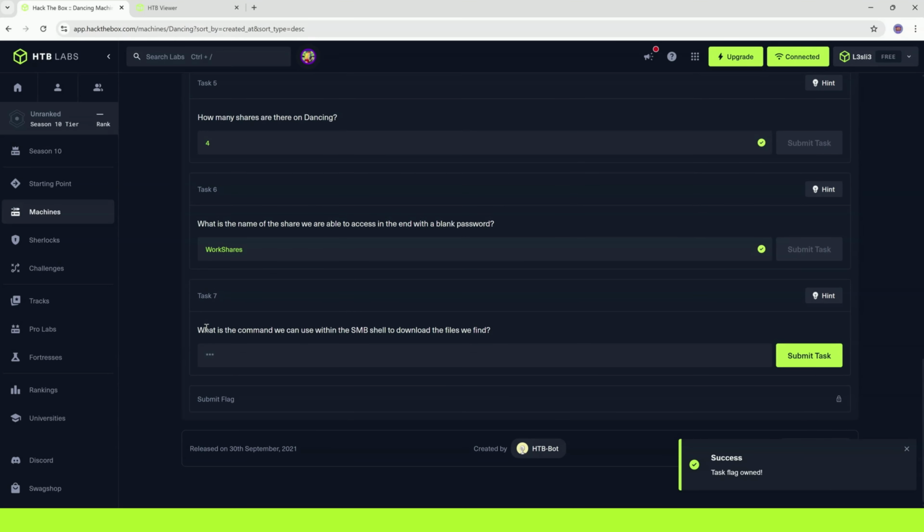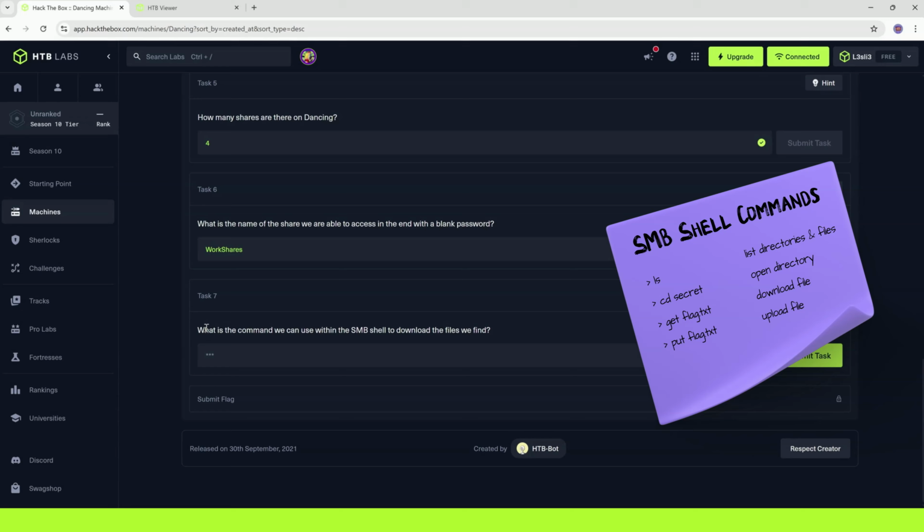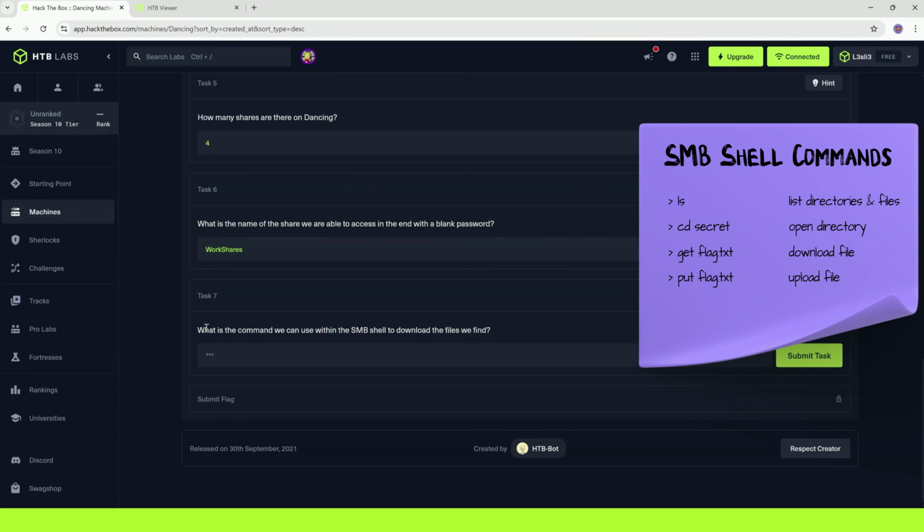What is the command we can use within the SMB shell to download the file we find? So I have a very small cheat sheet of the most helpful SMB shell commands. Happy to share it with you. Let's see if we can find the command for download there. Yes, the command we are looking for is called get.